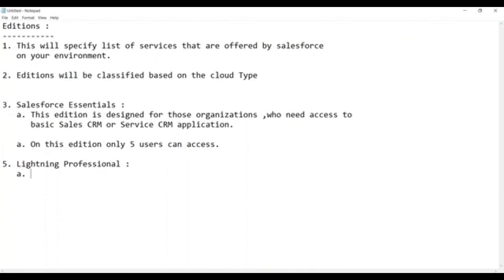Lightning Professional. What is this Lightning Professional? This edition is designed for those organizations who need complete access to a CRM application for any number of users. They need a complete CRM application for any number of users, so they will go for Lightning Professional. But the drawback of this edition is that you cannot build Apex programming. On this edition, no Apex programming is supported. Then you cannot build custom logic as per your requirement.